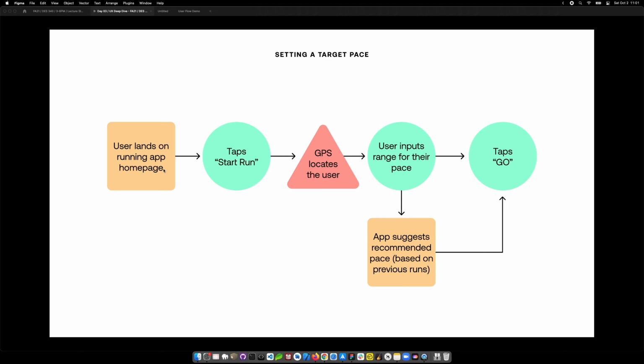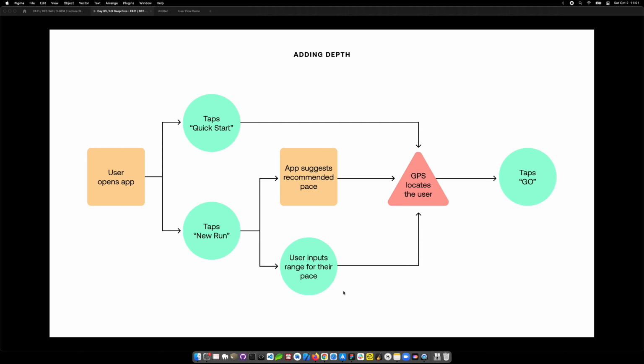The user opens up the running app, great. Hit start run. The GPS, so this is something that the user isn't doing, but because they hit start run, the app starts working, tracks the user, and then gets an input from their pace, and then hit go. So this is a pretty simple process. The app also at this point might be suggesting a pace, and if they go with the suggested one, that might also lead them to the same go point, but might be a more informed choice based on the input that happens at that screen right there.